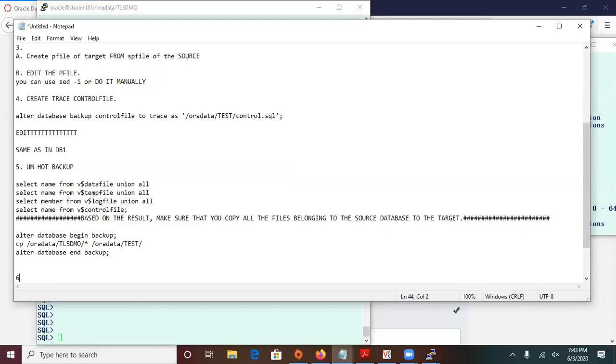Okay, step 6. You want to remove all the control files from test? Yes, thank you. Actually, let's name it 5A and then 5B.